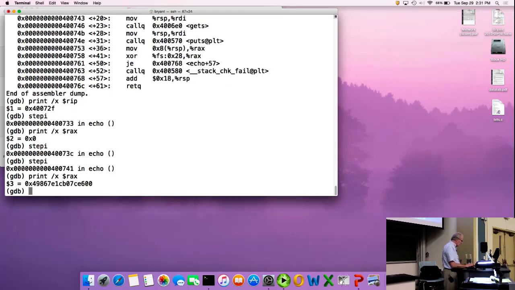So this is the canary. And you'll see actually when from one run to another you get a different value of it. So it's purposely put in there in a way that it's unpredictable. The one thing you'll notice is that the low order byte is all zeros.